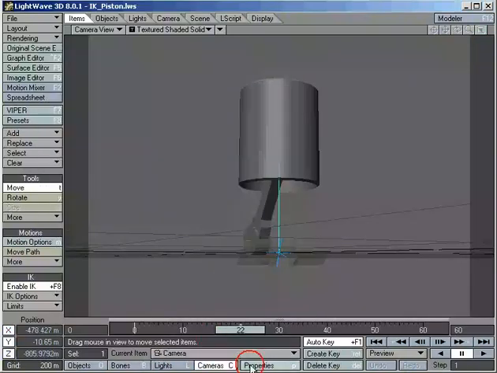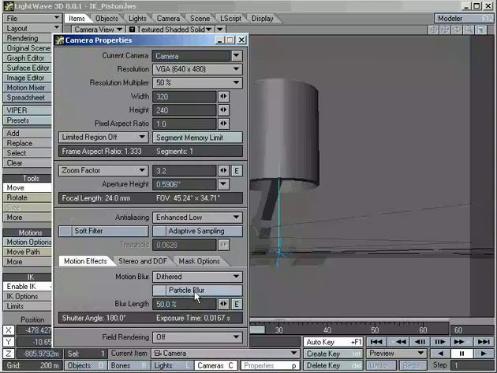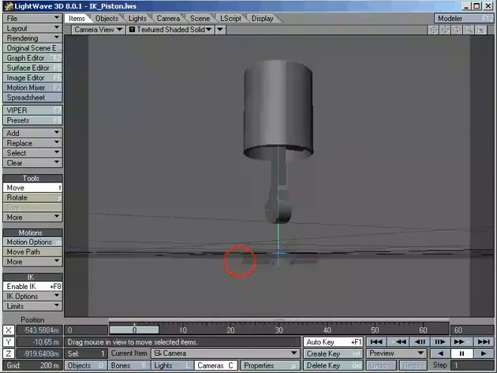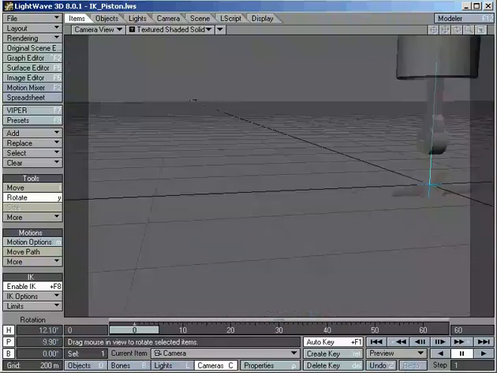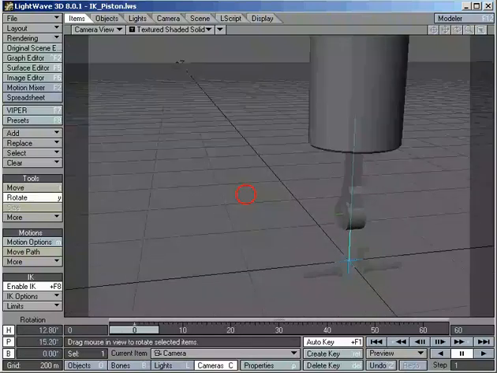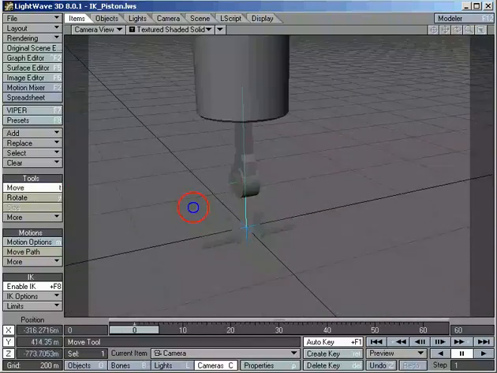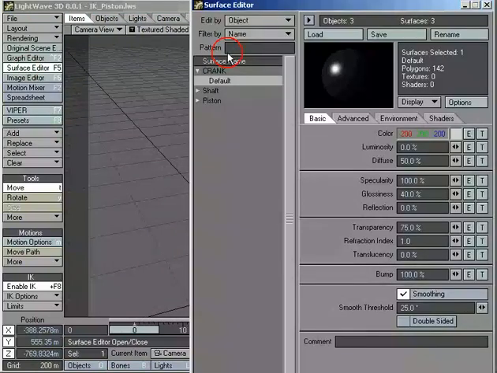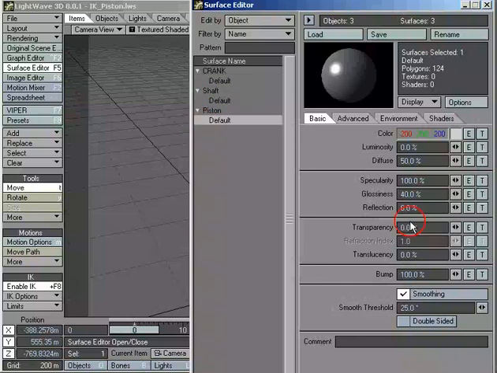Let's make it full size so it's easier to see. In fact, I think I will be moving my camera to get a better angle on it. And we want the piston also to be partially transparent, or even mostly. There we go.